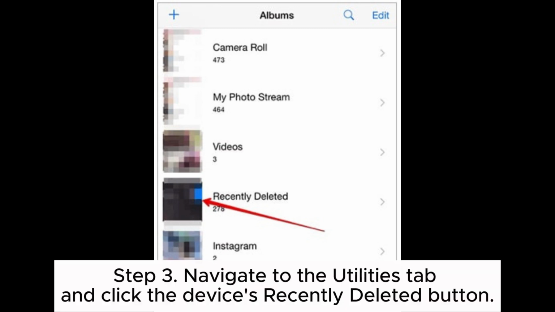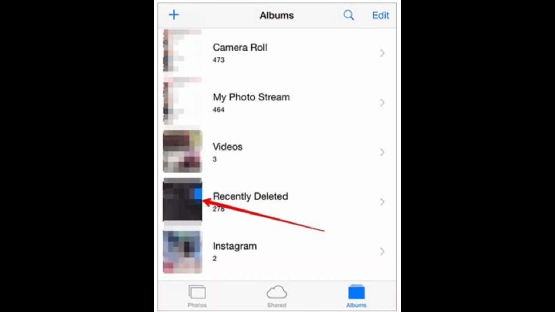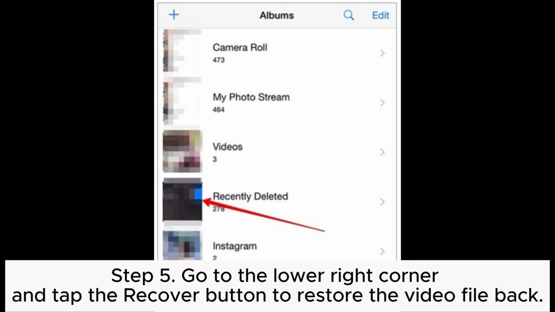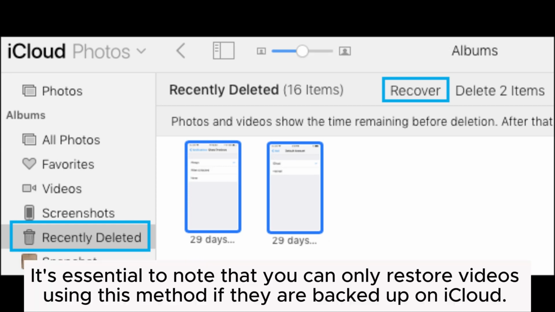Step 3. Navigate to the Utilities tab and click the device's recently deleted button. Step 4. Tap the video you would wish to retrieve. Step 5. Go to the lower right corner and tap the Recover button to restore the video file back. Method 3. How to recover deleted video on iPhone from iCloud Photos. It's essential to note that you can only restore videos using this method if they are backed up on iCloud.